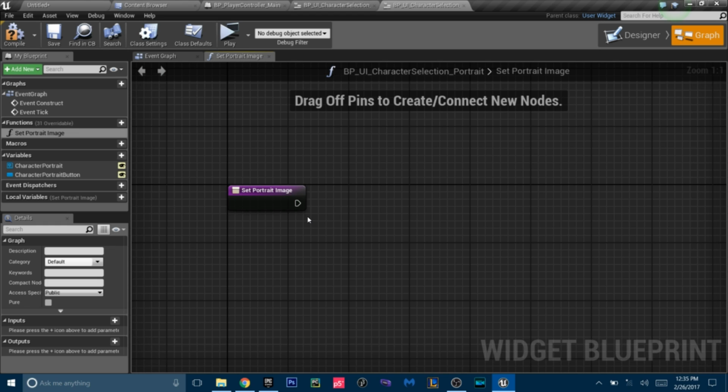So what we can do is grab our character portrait image. That's why we made it a variable. And we're going to first do get brush. And we're going to right click the brush and split the construction pin. And the reason why we're going to do that is because we then need to get a copy of the portrait and do set brush, break its in brush, and let's connect it to our function.